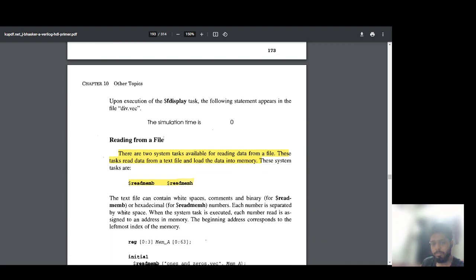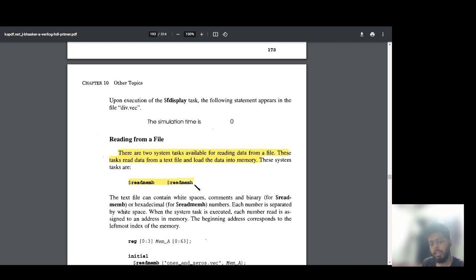Reading from a file. There are two system tasks available for reading data from a file. These tasks read data from a text file and load the data into memory. The system tasks are $readmemb and $readmemh.